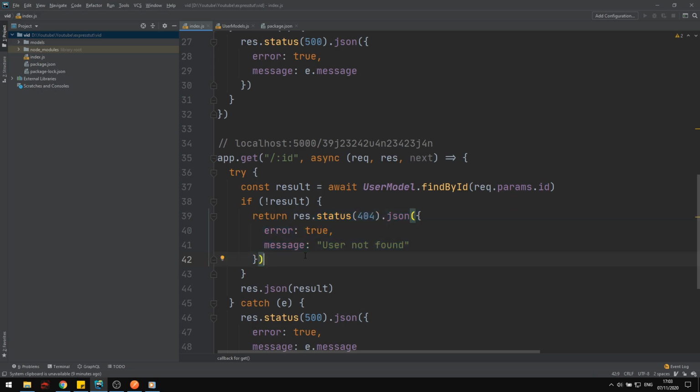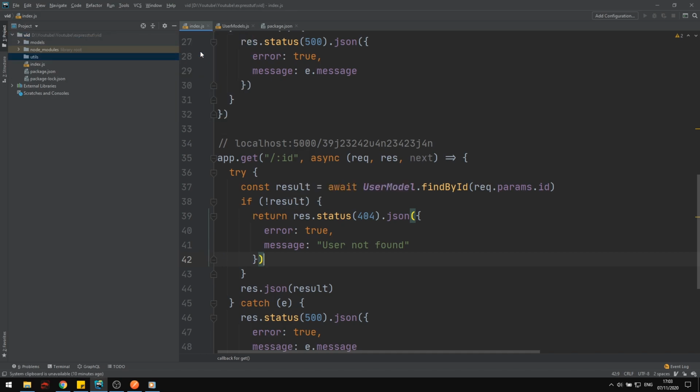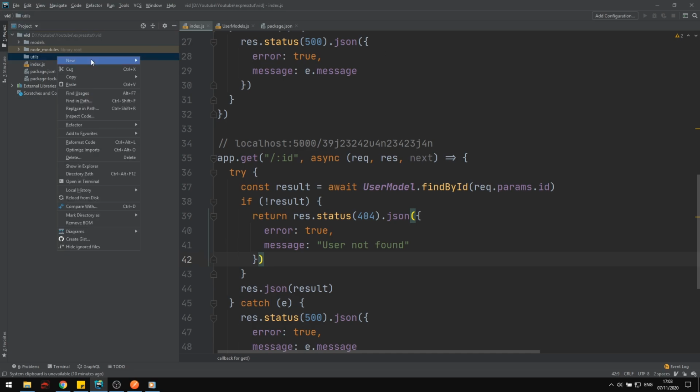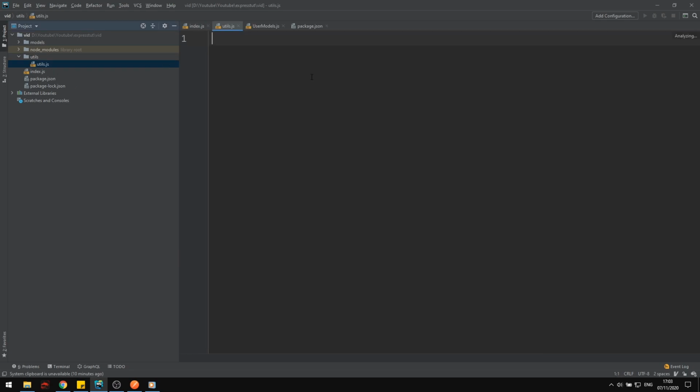So now let's get into error handling. The way that I like to handle my errors is I would create a folder called utils. So this is just general utility functions that you have. And I'm going to create a file in here called utils.js. I'm going to create a class called HTTPError.